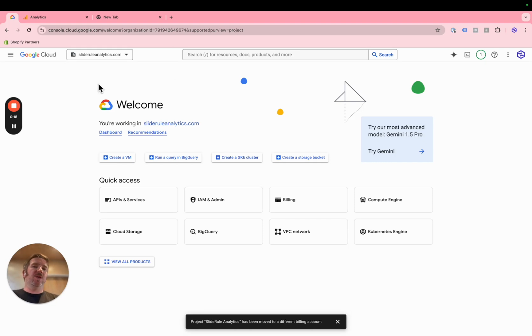You're probably using your Google Cloud project for BigQuery. If you're working with us, that's likely what we're using it for, but this is going to apply to your whole BigQuery, Google Cloud project.